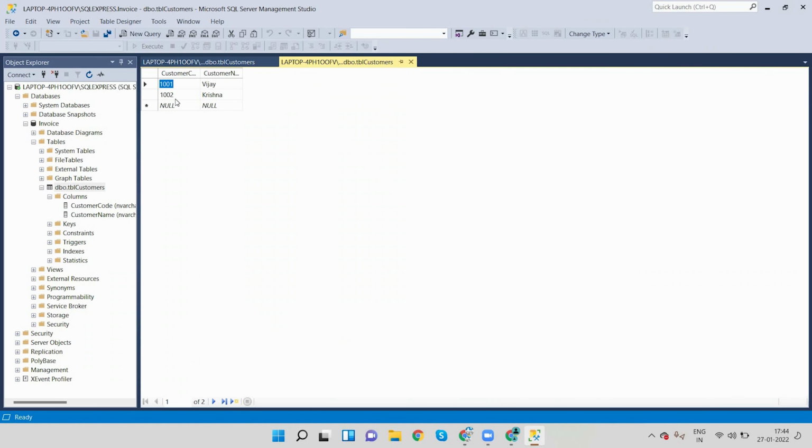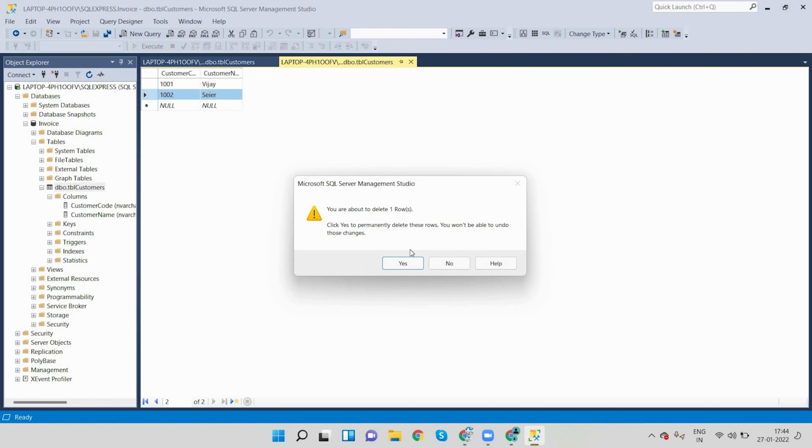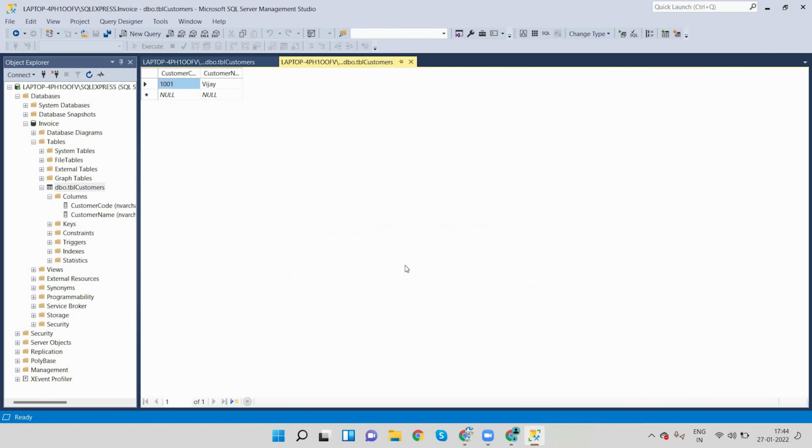Now in this, if you want to update anything, instead of Krishna, here I will give ViSeier, then enter. So ViSeier is updated. If you want to delete this row, right click on it, then click on delete. Then click on yes, that will be deleted.